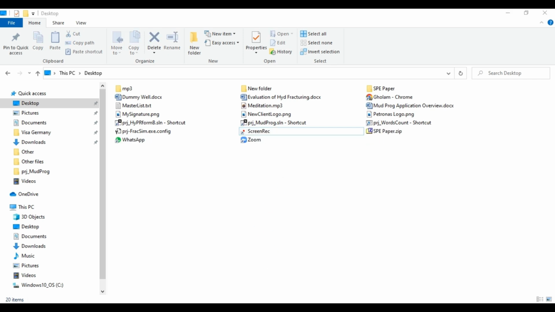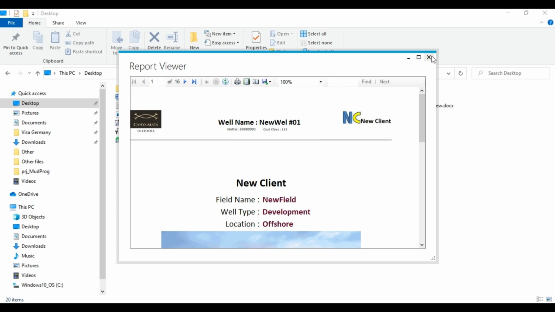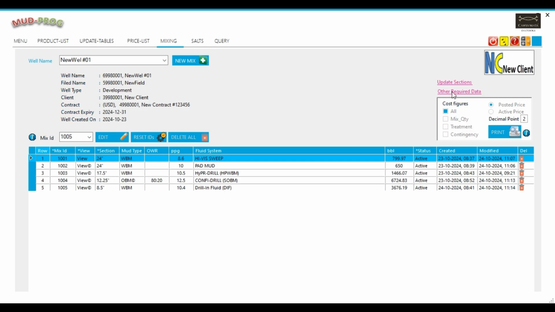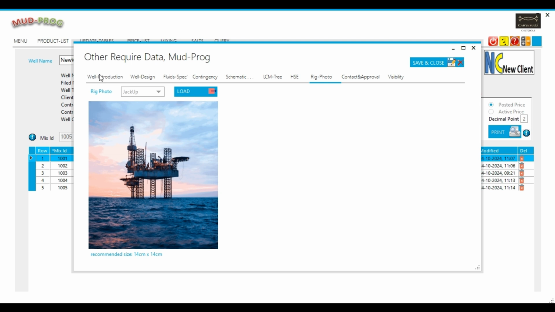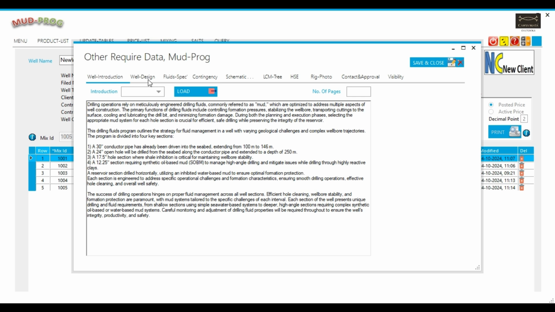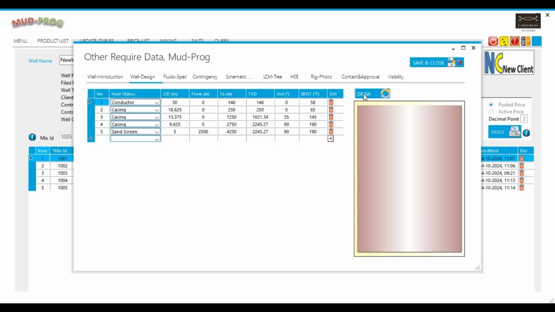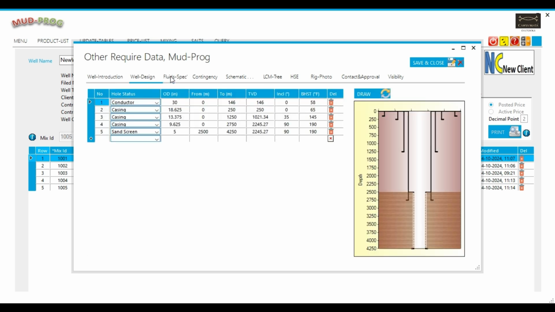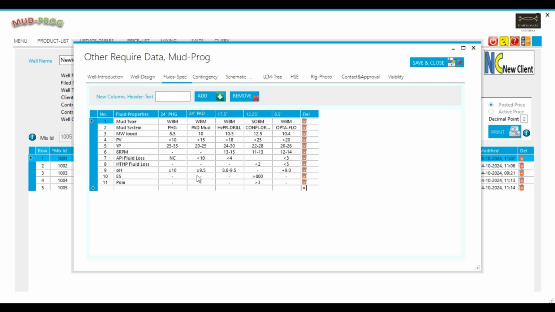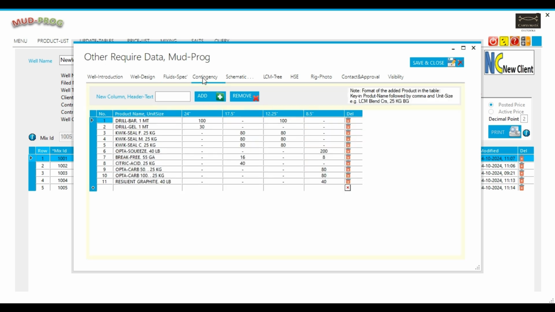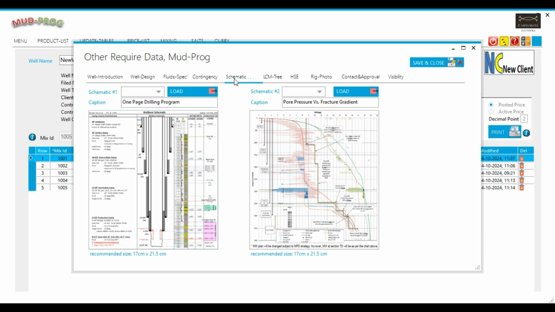The mixing sheet includes a hyperlink labeled Other Required Data. Clicking this reveals the following options to be included in the DF program: Introduction, Well Design, Fluids Specifications, Contingency Stock, Schematic. A file with PNG or JPEG format can be uploaded here.